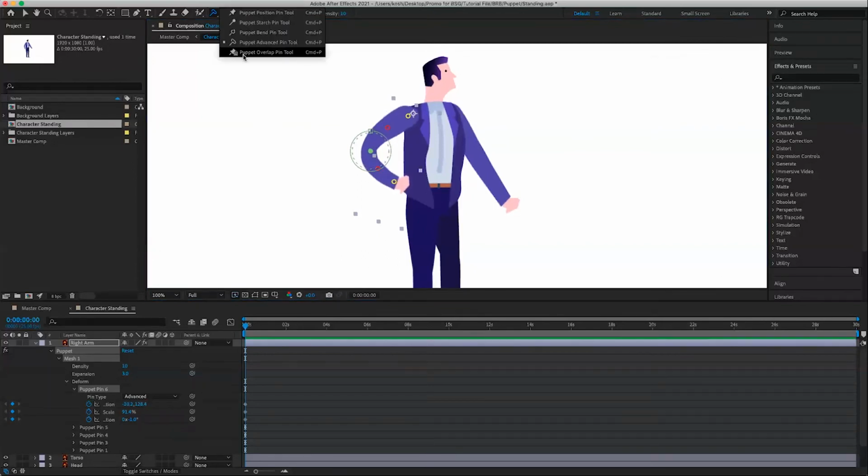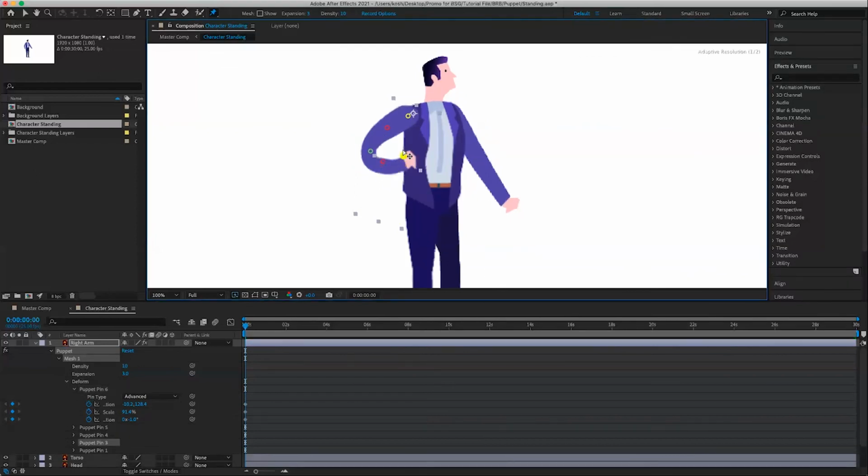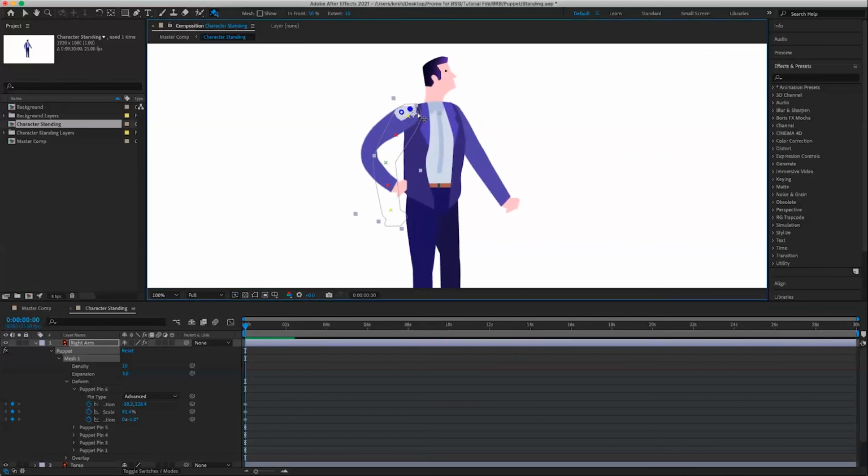And then lastly, we have the overlap pin. First, if you notice, if I move this pin, it will go over the shoulder. But when I choose the overlap pin and create areas that can't be overlapped, and then go back to the position pin, the hand will no longer go over the shoulder, but under the shoulder.